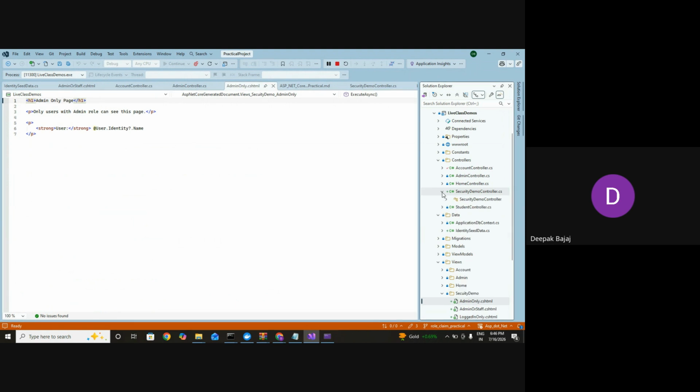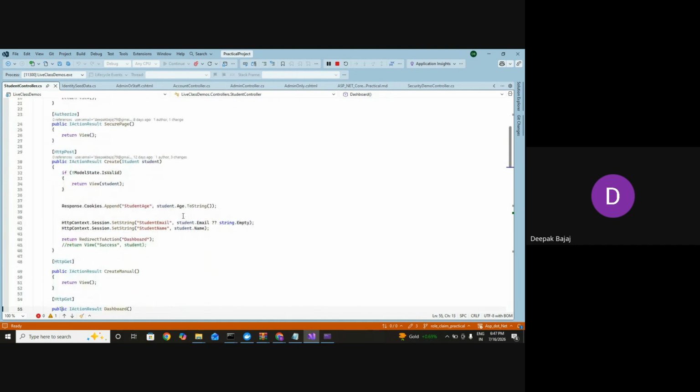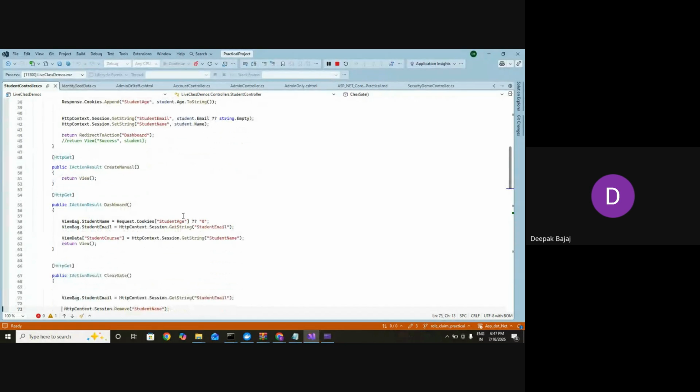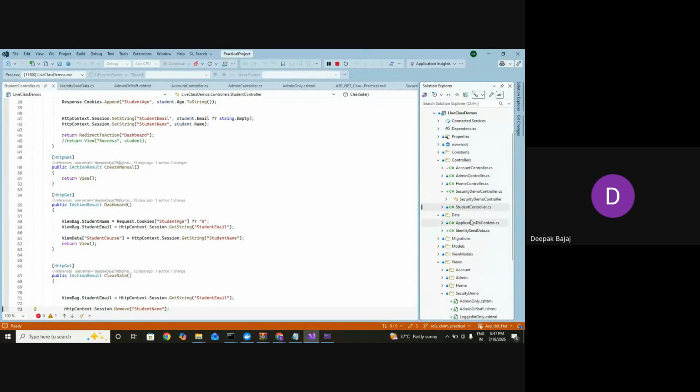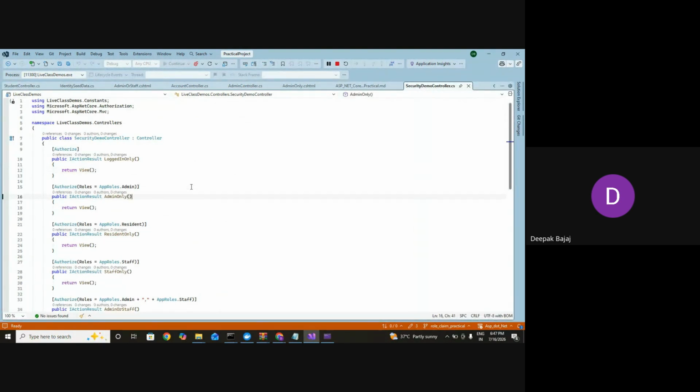Let me do one thing. Security controller, and here create buildings. No, this is a student controller. We are looking for security demo controller. Price admin only. Admin only.